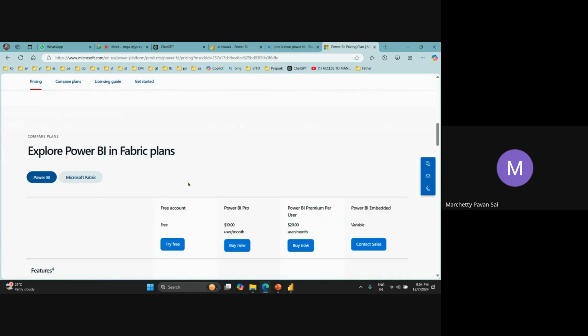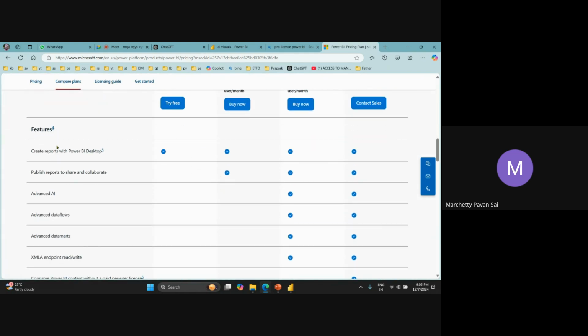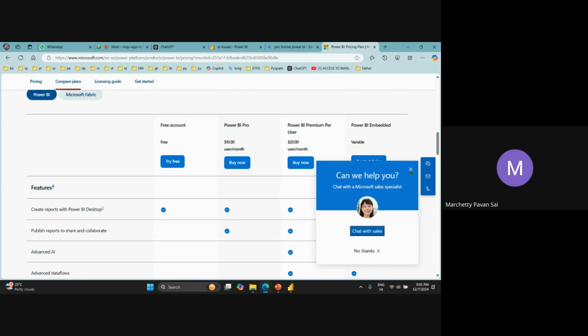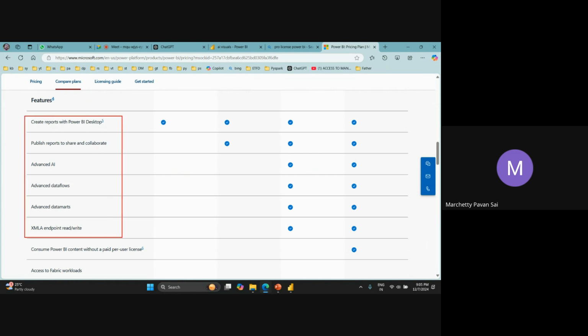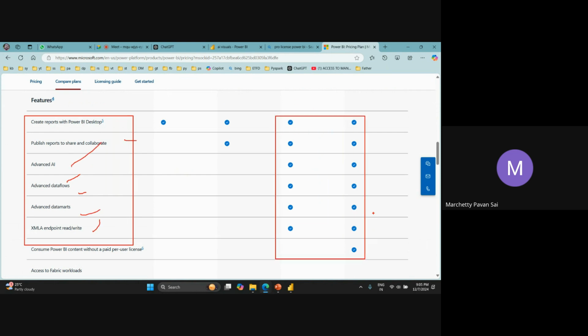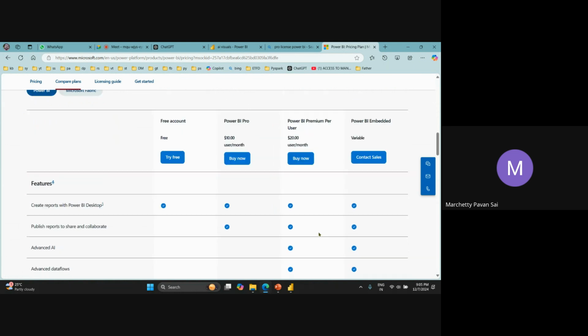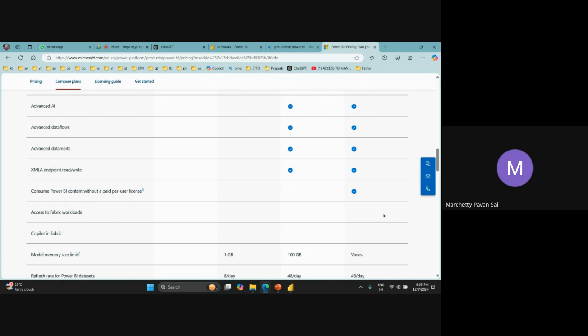a Pro license. The Pro license, if you see here, they can create the reports, publish the reports and collaborate. If you have a Premium license, then you have all these capabilities to deal with data marts, dataflows, XMLA endpoints, advanced AI. All these things you will get with Premium licenses. And if you have the Power BI Embedded license, then you can consume the Power BI content without a paid per user license also.